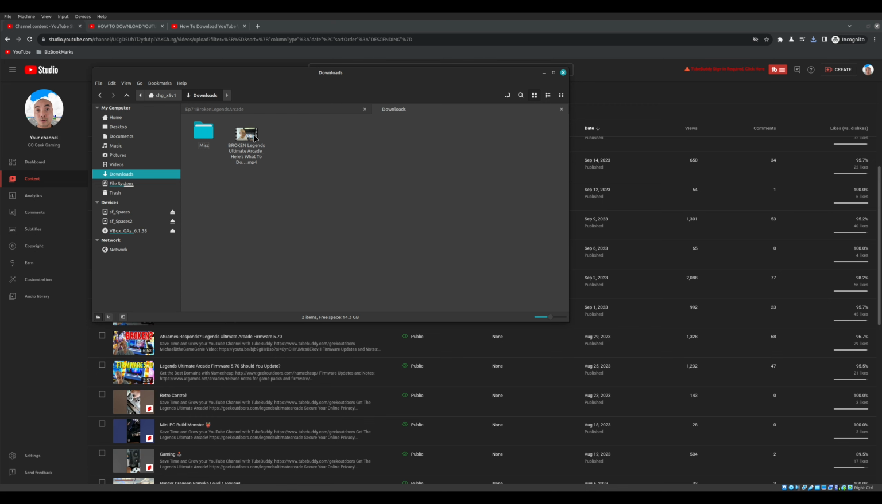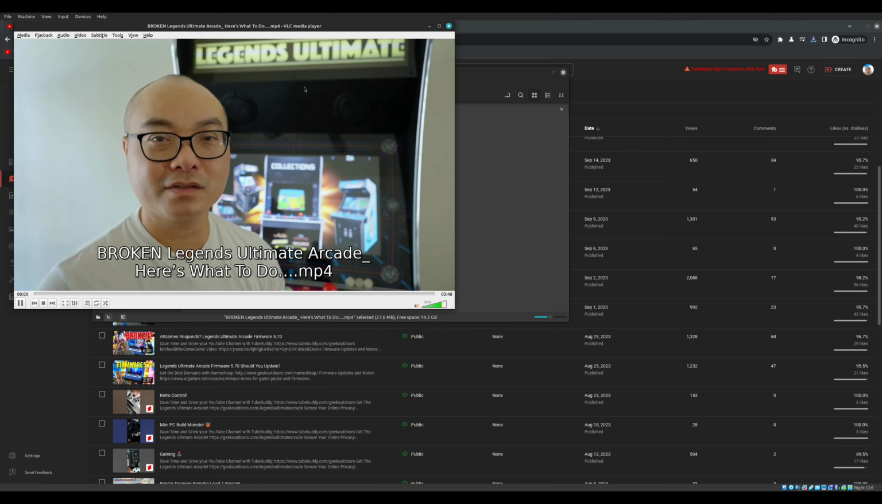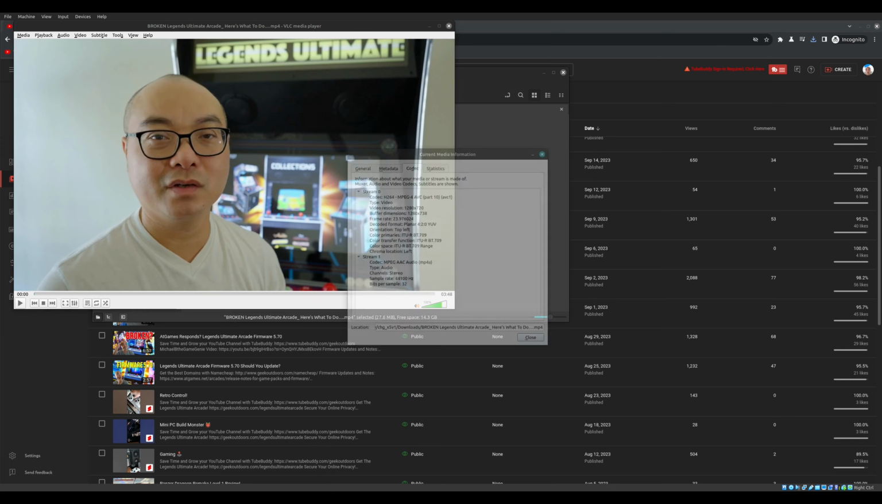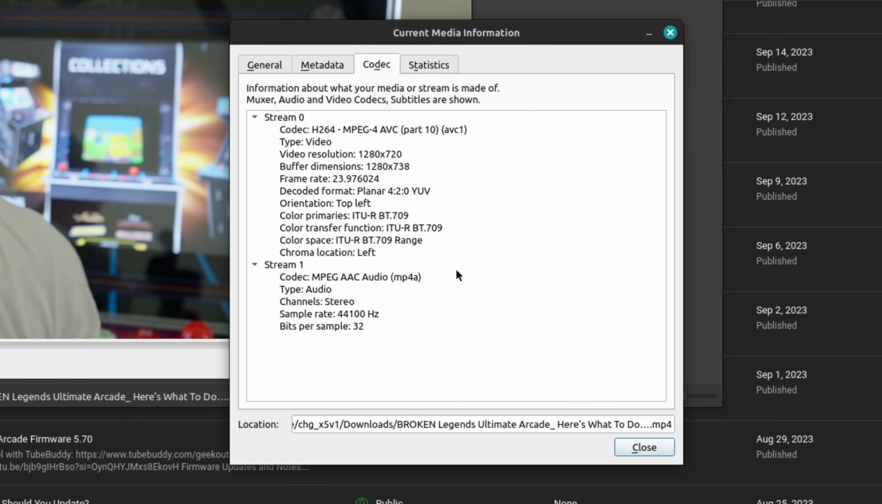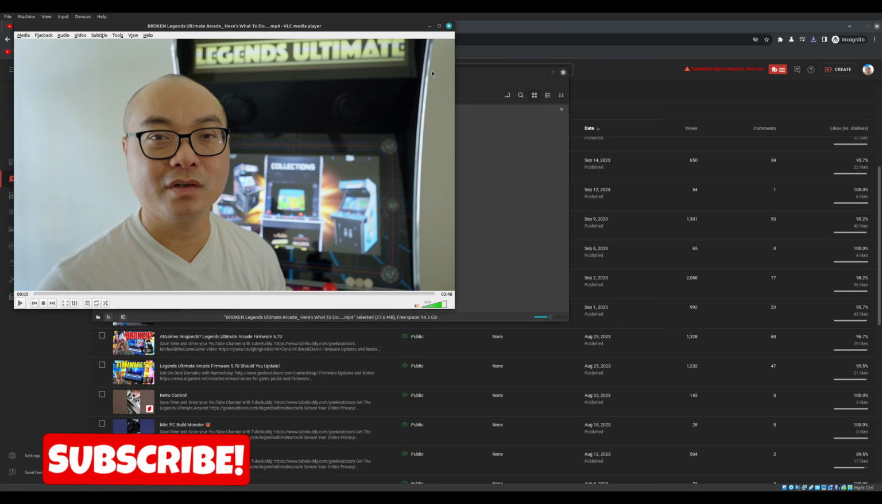So it's already been downloaded, but once you open the file, you'll notice that there's something different here. If you actually look at the information right here, it is not the full resolution file. You get a 720p version, so 1280 by 720, and that is the version that you get.